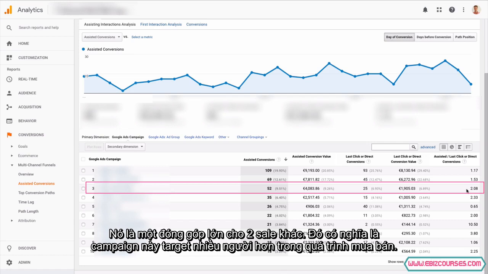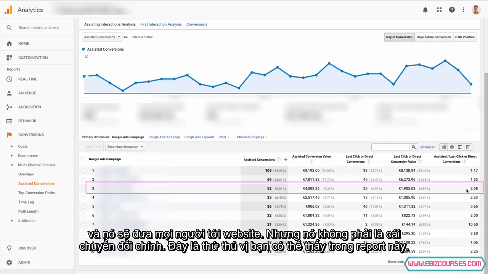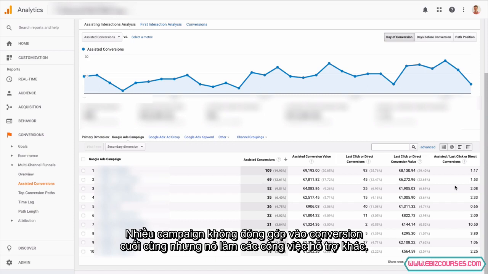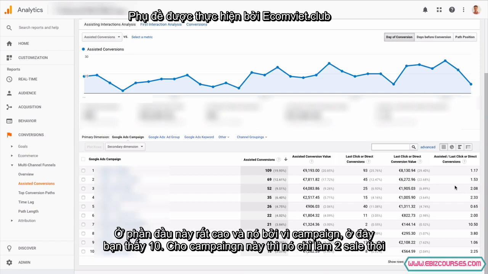And that means that this campaign targets a lot of people earlier in the buyer journey and gets people to the website, but isn't actually the main converter. So this is a great thing that you can see about this report, to see how some campaigns don't contribute a lot to the last click conversions, but do a lot of assisting work. So here the top one, that's really high, and that's because it's a branded search campaign.